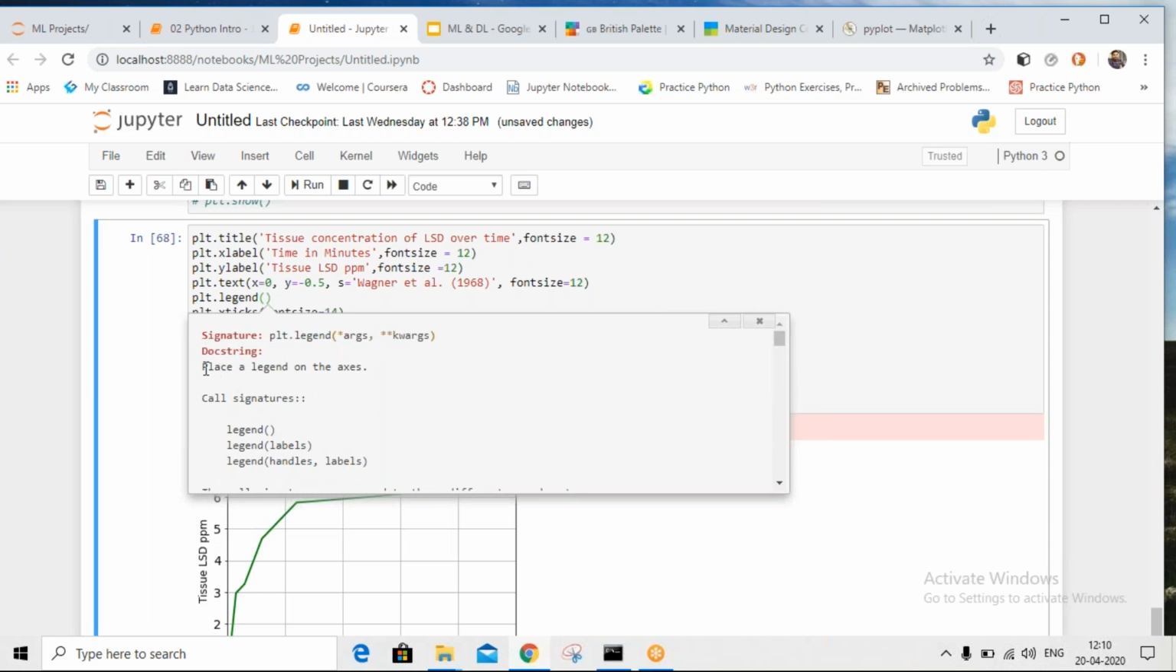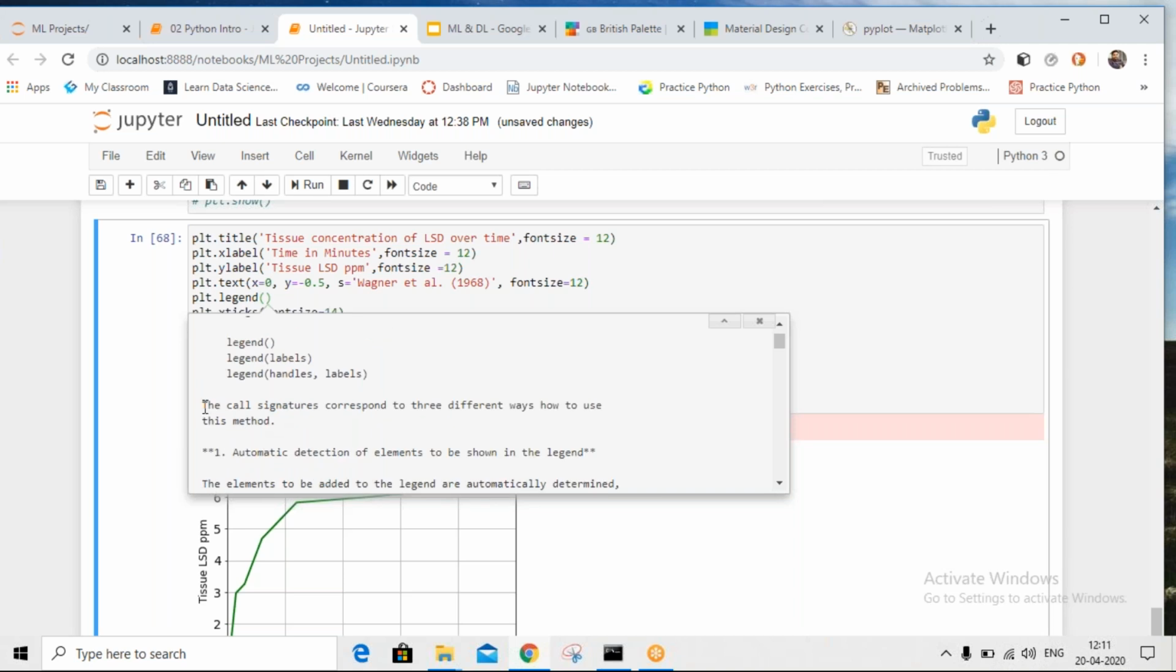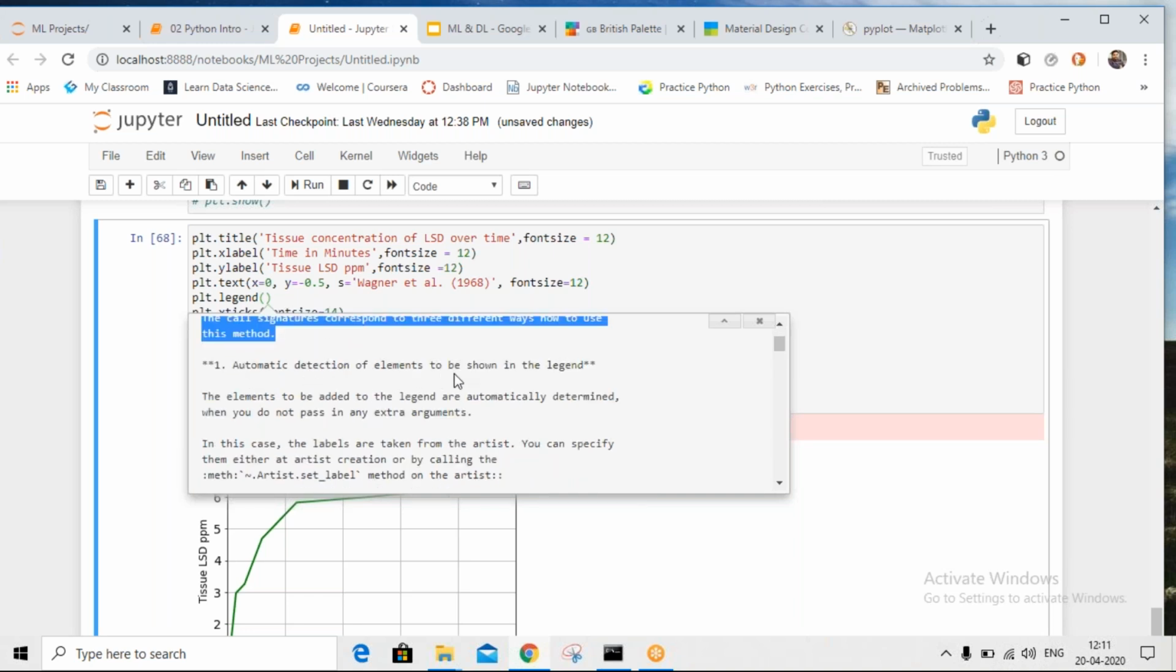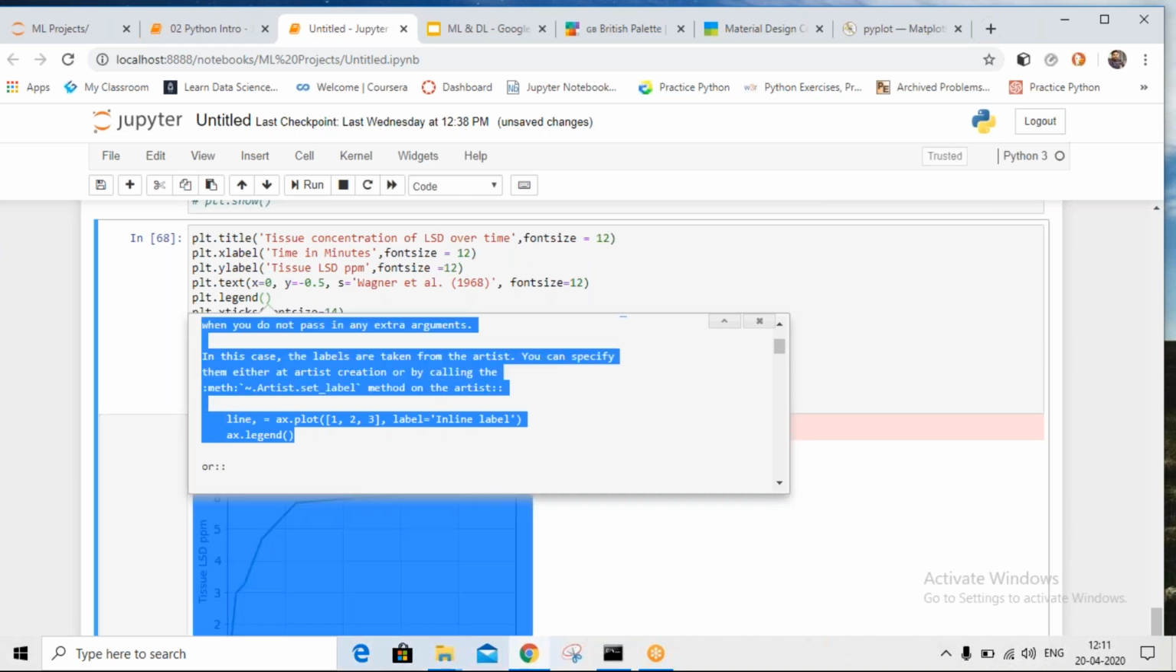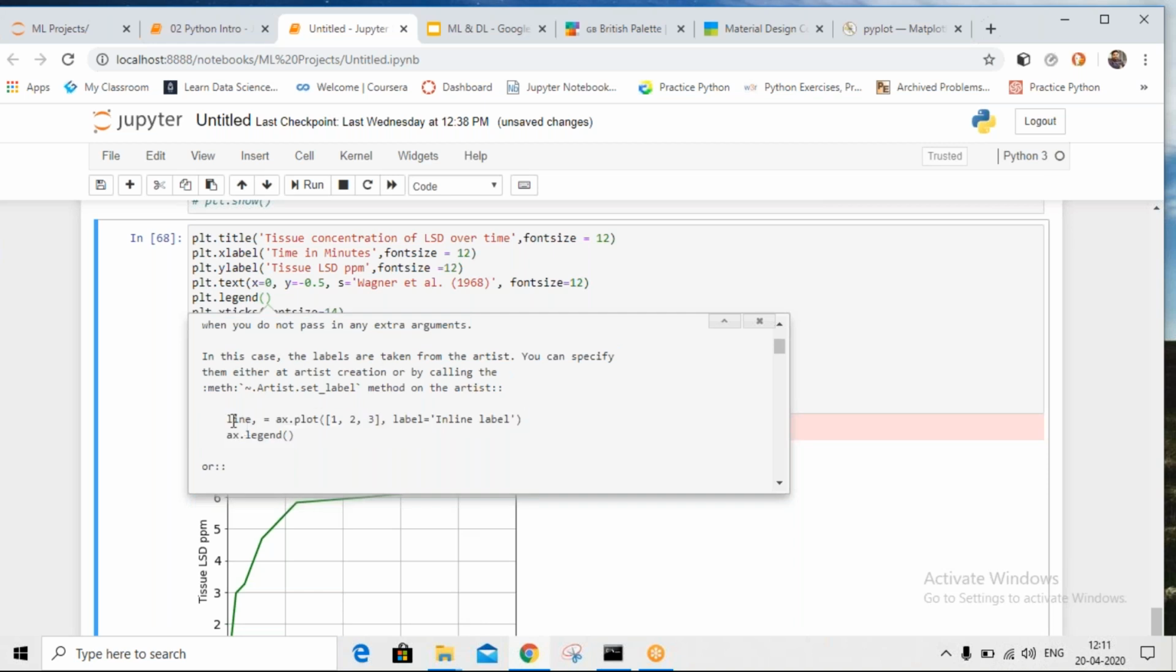Whenever you want to use it, it places a legend on the plot. So we need to pass in the values for the legend, where we want to place it. The call structures correspond to three different ways it is used: automatic detection of the elements to be shown in the legend, the elements to be added explicitly, and automatically determined when you do not pass any extra argument. So this is the way we can use it for lines when we are plotting a plot, and if I have some label, then I can use the legend. In this case, Ajay, I guess we don't require a legend, because you can use it in the case of a line plot. It automatically picks up the values. You don't need to pass any arguments.